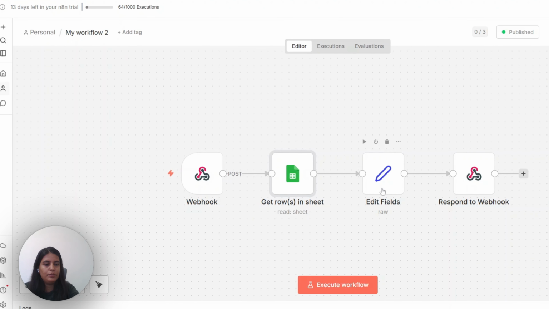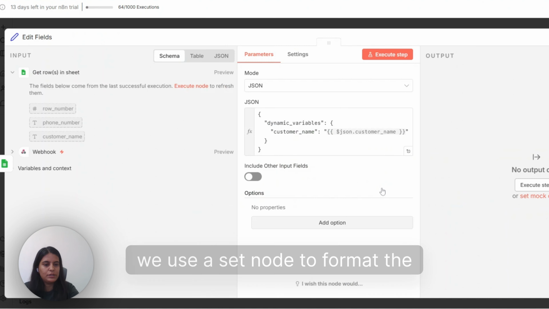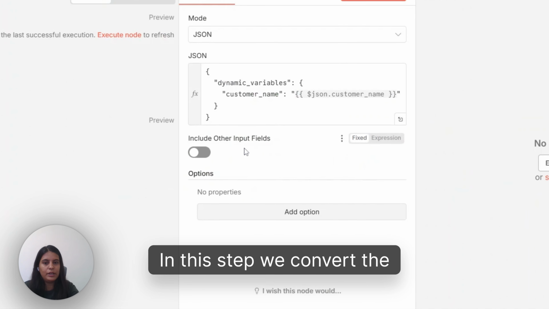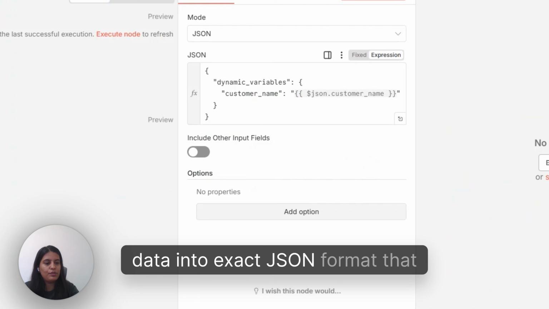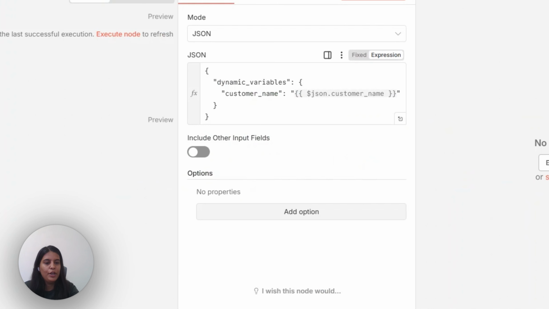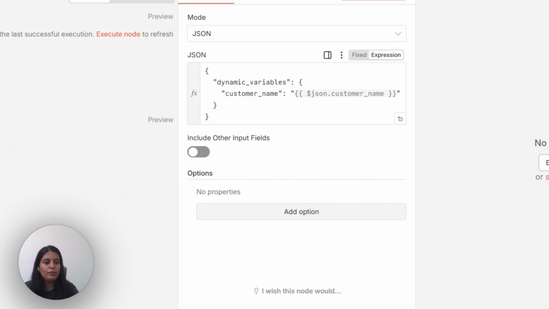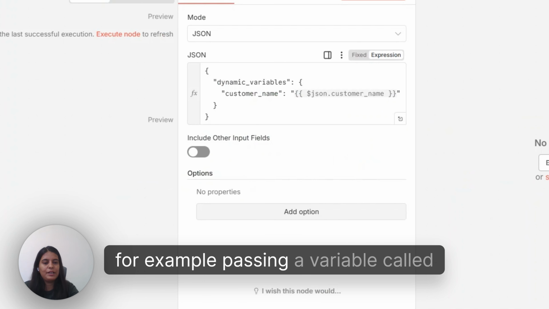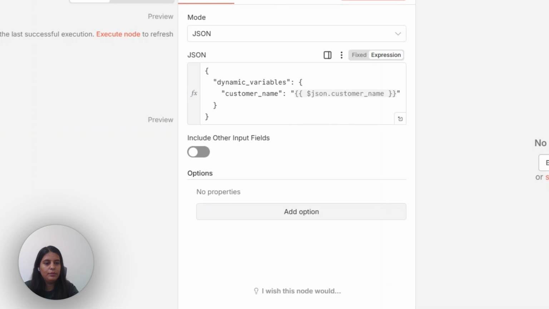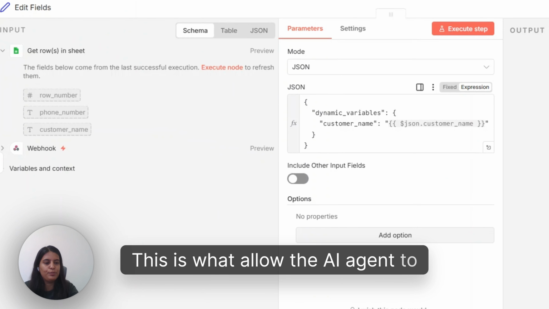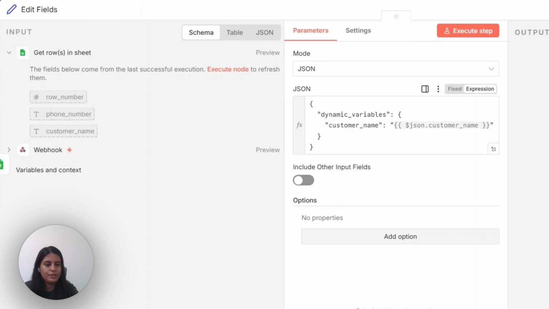Next, we use a set node to format the response. In this step, we convert the data into the exact JSON format that Sigma Mind expects. We wrap the customer name inside a dynamic variable object, for example, passing a variable called customer name. This is what allows the AI agent to personalize the conversation.